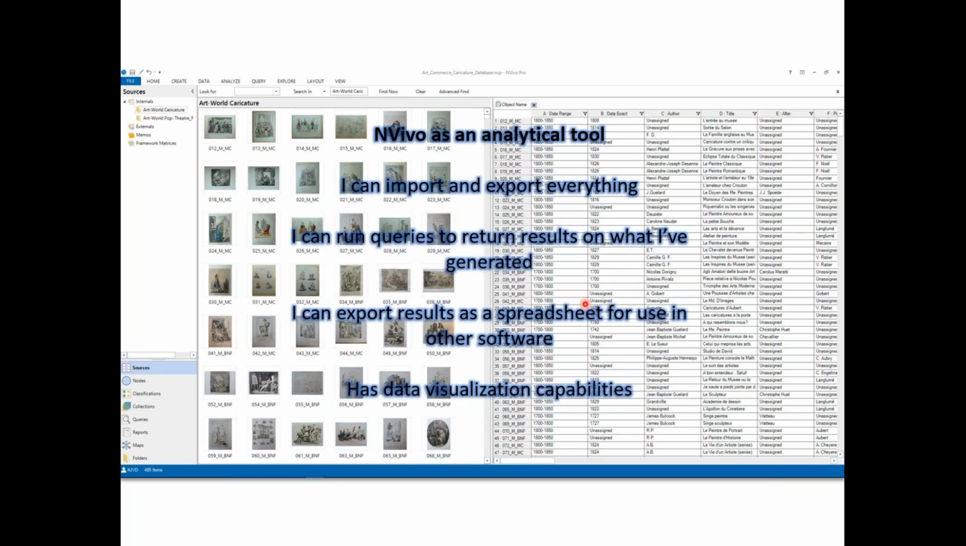As an analytical tool, I also appreciated that NVivo let me import notes that I was taking elsewhere. So I produced this spreadsheet, for instance, in Excel. While I was in the libraries, I would take those bibliographic notes in Excel, and then I simply imported that spreadsheet into NVivo.